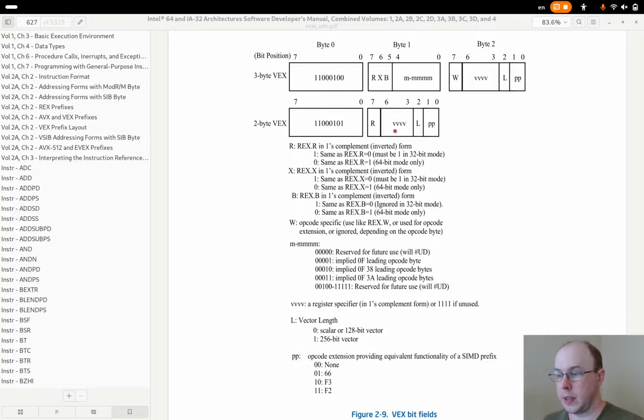Then there's this VVVV field, which is in both of them here. This is how you select the 3rd operand, which MOVAPS doesn't have, so I'll implement it, but we'll be ignoring it for now. And then things like these prefix bytes here, instead of outputting, for example, 66, you now just set these 2 bits. So 66 is actually 1, F3 is actually 2, and F2 is actually 3. And those get encoded in these 2 bytes here and here. So they're in the same position in both cases.